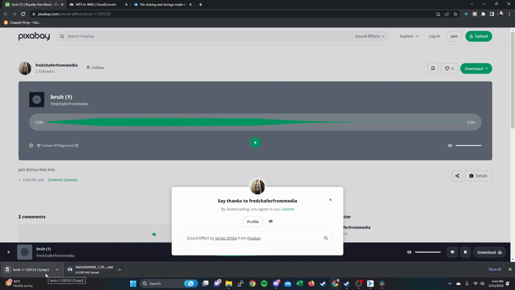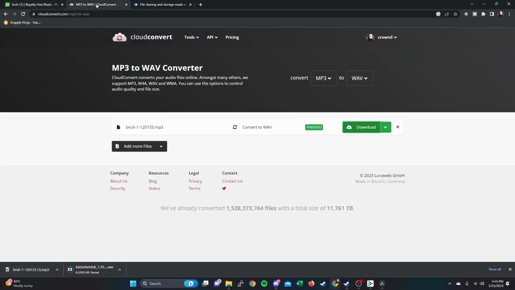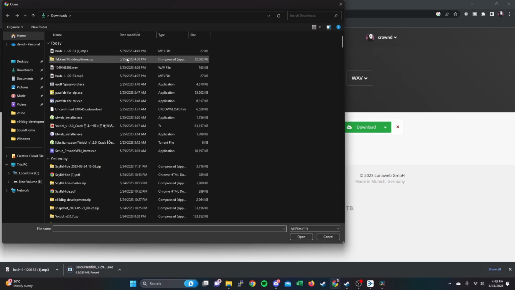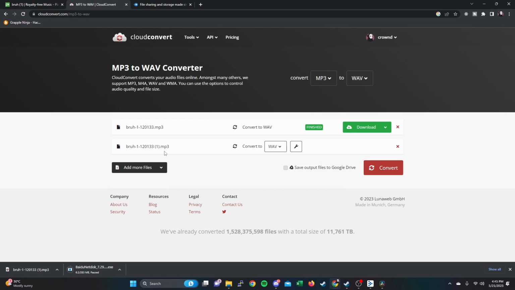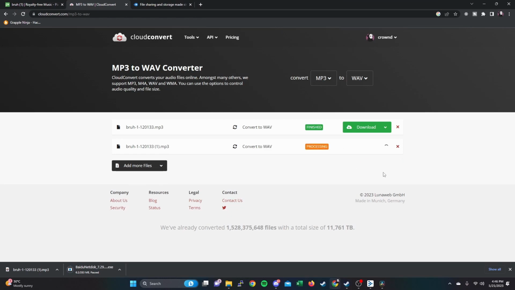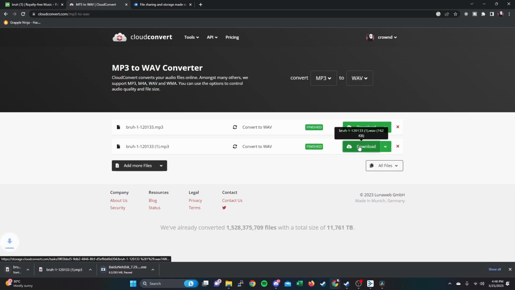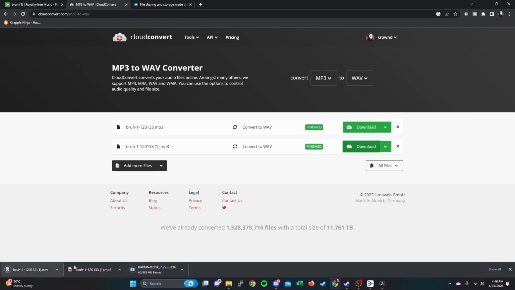Because this is an MP3, it will have to be converted, which I've already done here, but I'll go ahead and do it again. And I'm doing this at cloudconvert.com. So the way I would do that is just add files, put that prompt MP3, convert it to a wave, hit convert. Wait for this to process, download. Now I have this in wave format.